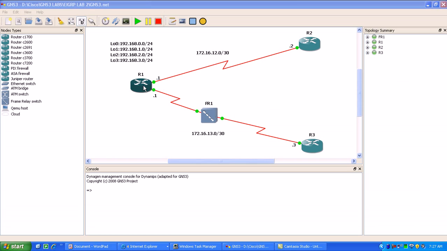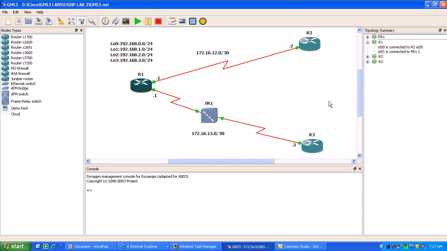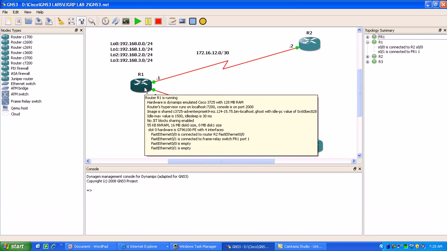Okay, so right now all of our routers have been started. I have 4 loopbacks right now on router 1, loopback 0 through 3, and R1 is going to be like our hub, and R2 and R3 are going to be our spoke routers. Router 2 doesn't have any connections other than the serial link to router 1, and router 3 is the same. It's got a frame relay set up between router 1 and router 3. What we're going to configure them to be running is frame relay point-to-point sub interfaces.